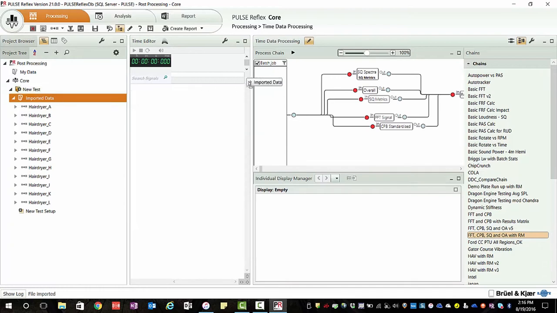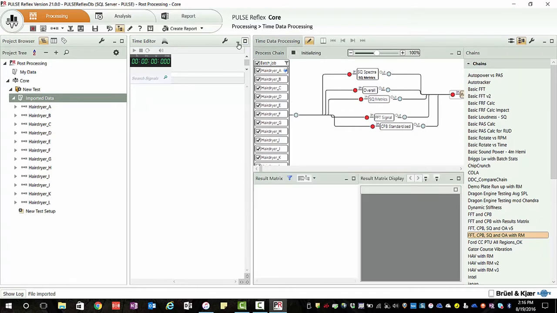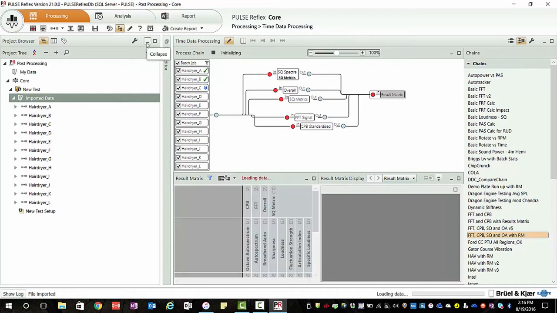So I can take all of my data, drag it over into one of my predefined process chains, and I can start the analysis. You can see it's going to process through all 12 of the recordings, and all of those results will be populated down into what we call the results matrix.